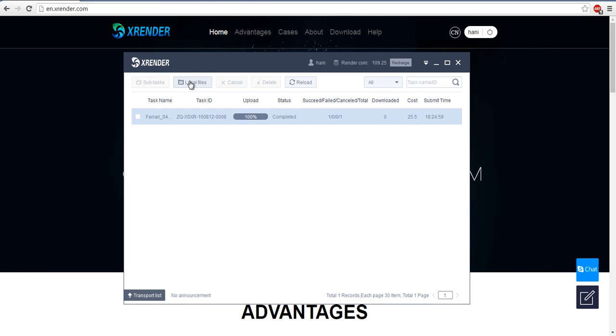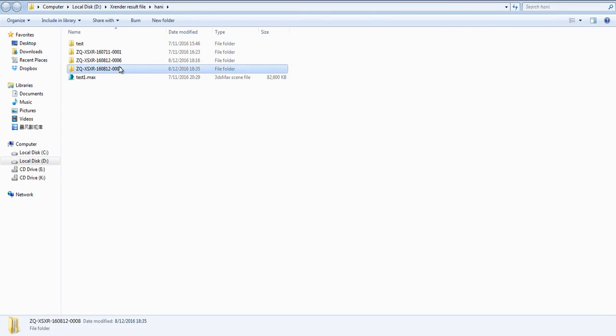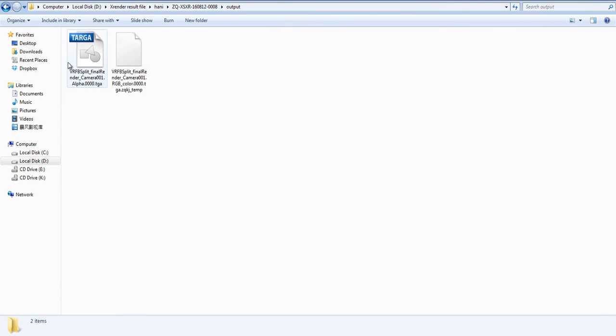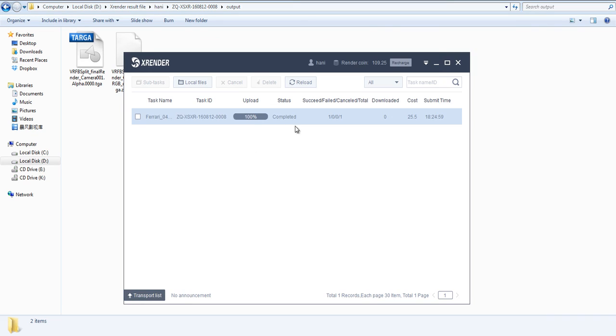You can just go to the local files. It will open the last task output, and wait until this finishes completely.